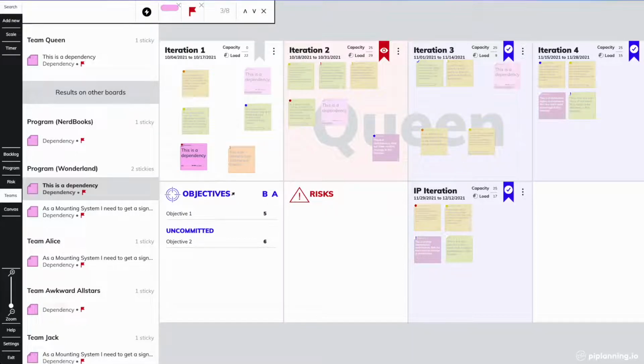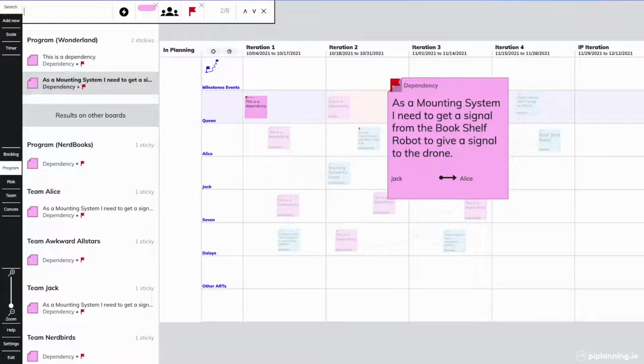With our up and down arrow keys, we can now navigate through the search results, and with the return key, we can navigate to the corresponding board and display the sticky note.